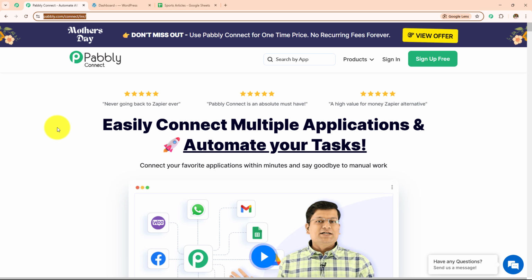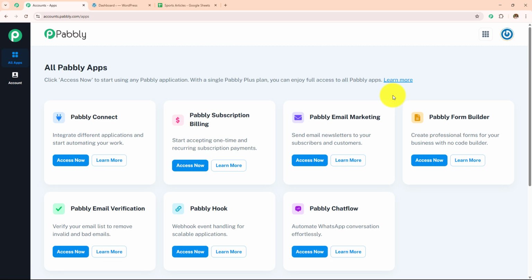Now after browsing this website, we need to sign in to our Pabbly account. On the top right corner, you can see two options: sign in and sign up for free. If you are an existing user, click on sign in, and if you are a new user, click on sign up for free, and this will give you 100 tasks free on a monthly basis. As I'm an existing user, I'll click on sign in, and here the all Pabbly apps page has appeared, which is showing me all the Pabbly applications.